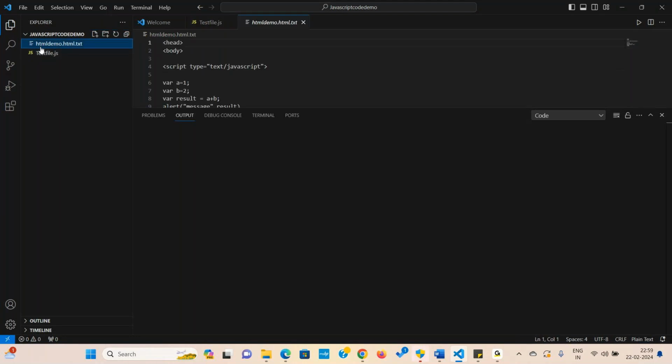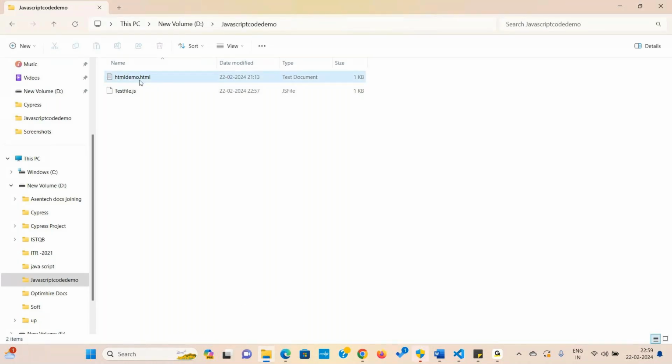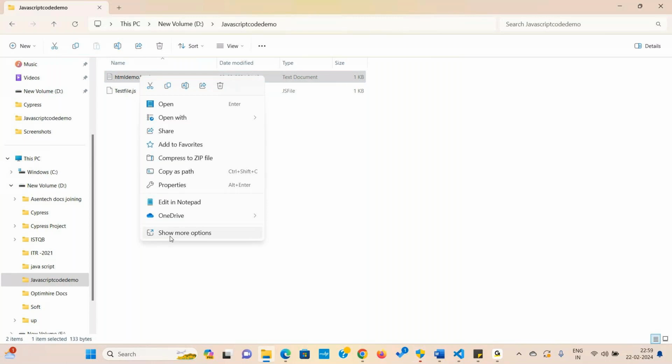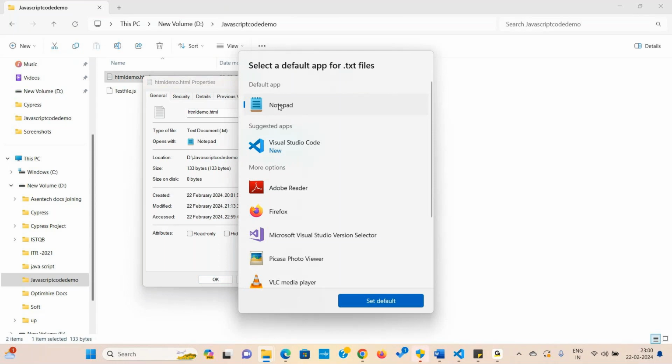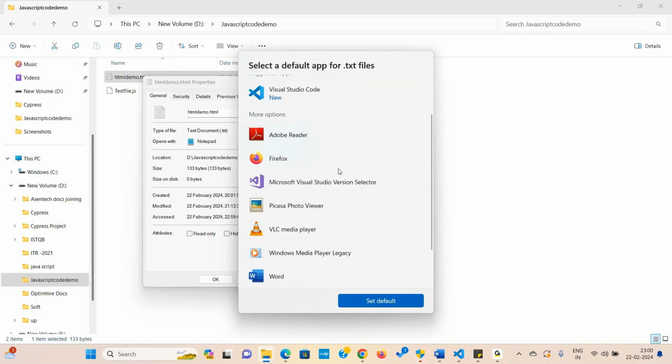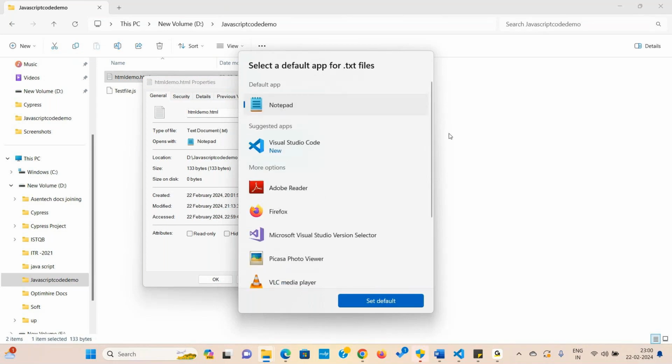Okay. Can you go to properties again? In the folder, right click the properties. There is an open with option. Change. Not notepad. Actually, it is not allowing you to change the extension. Okay. So what you do? Can you close everything? No problem.